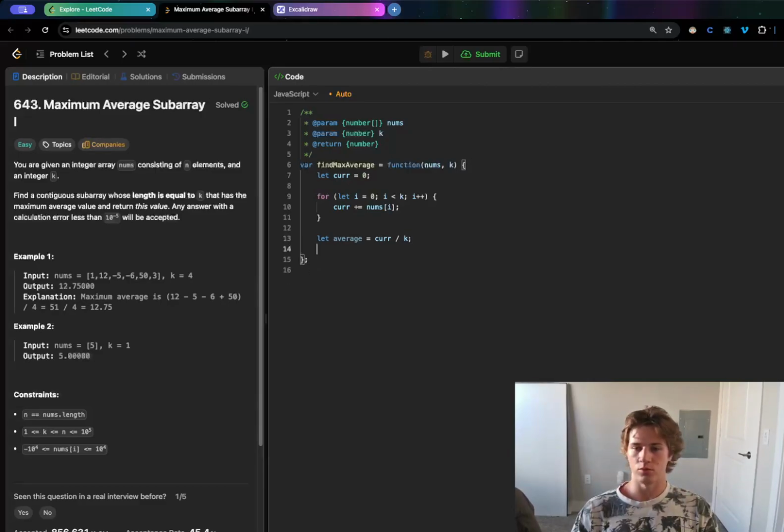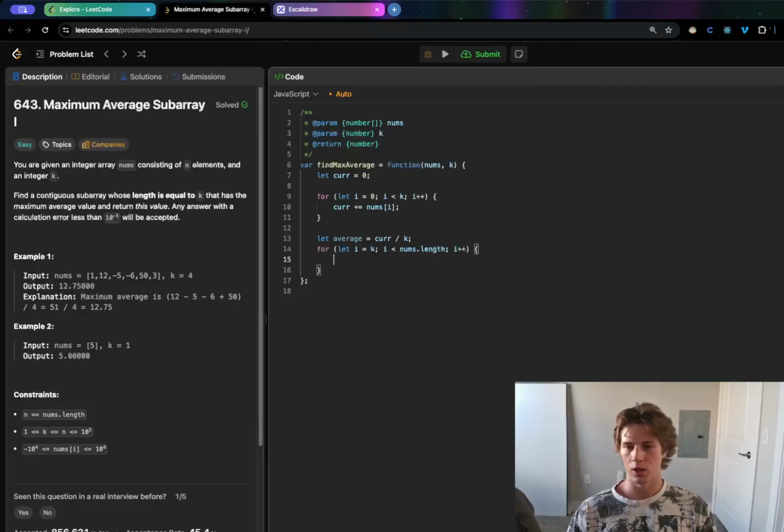And then we'll do let i equals k, i less than nums.length. So now we're just going to iterate through the rest of the array, incrementing our right and left at the same time, so we have the same length of the array as k allows.